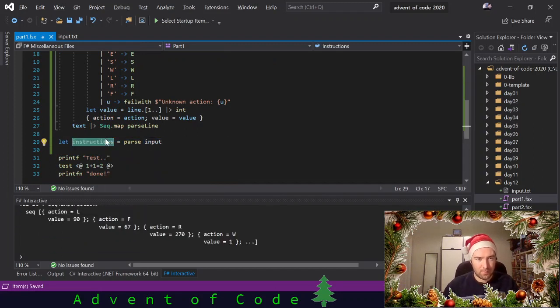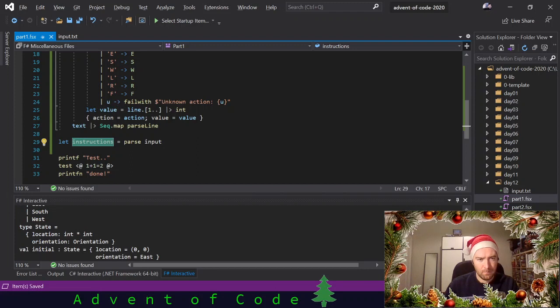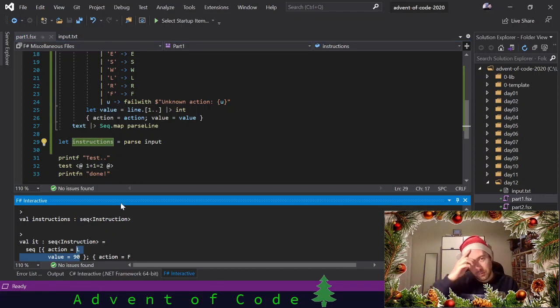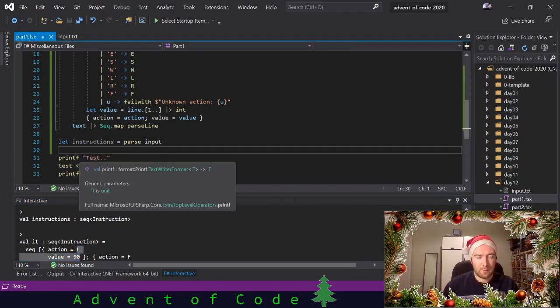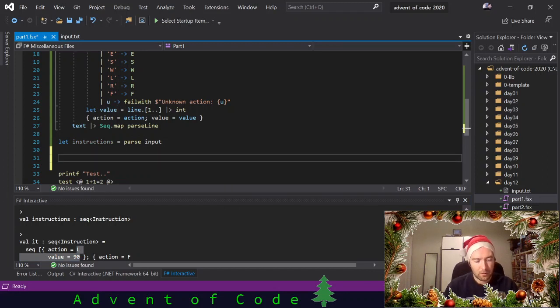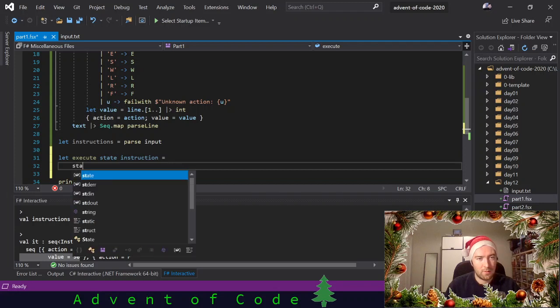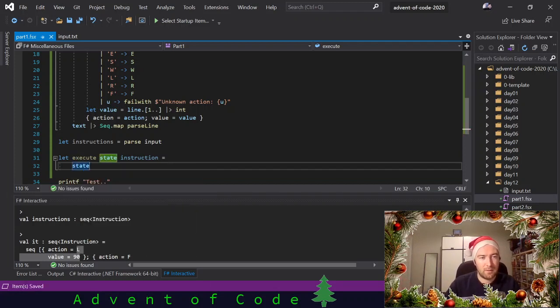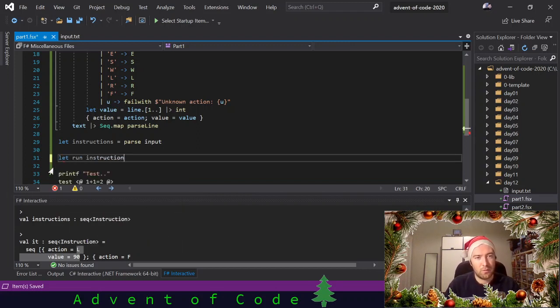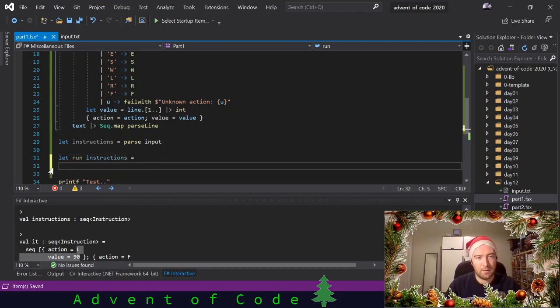So first instruction is, where did you go? There you go, left 90. Should we just implement that instruction? Yeah, sure. So let's call this, what are we going to call our folding function? What do you do with an instruction? We execute it? Sure. Execute given a state and an instruction, and it should return a new state. So I'm thinking ahead here. I'm like, actually, let's do it the other way around. Let run instructions is. That'll be more clear then.